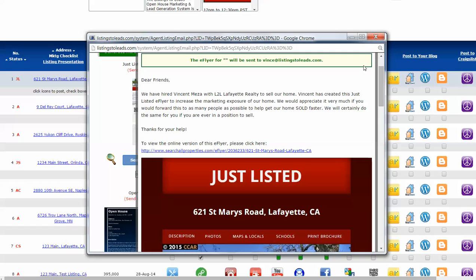But here's how it benefits you, and here's how it generates referrals. When you get that e-flyer, and as you saw in the little cheat sheet there, I can forward that to my clients, and above the flyer is a message that looks like this. It says, dear friends, we've hired Vincent Mason from Lafayette Realty. He's created this and other tools to market our home, and to help us get it sold faster, please forward this to as many people as you can. Okay? That's a big difference from the e-flyer you have and what we have. Our e-flyer generates leads, and every time an e-flyer goes out, it talks about you and your office.